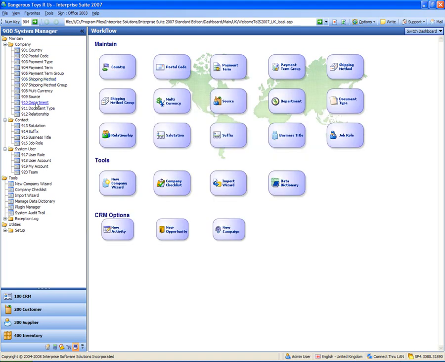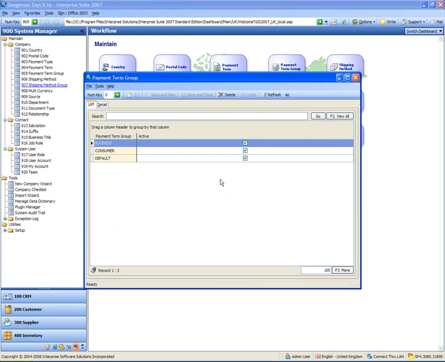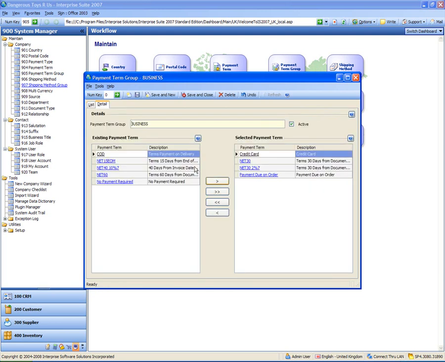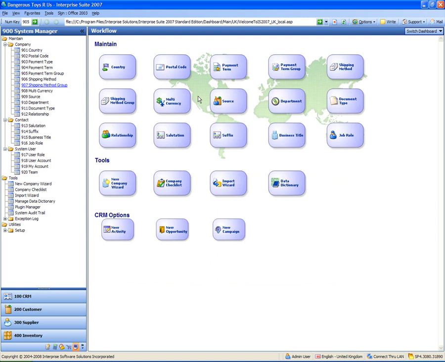Now the next thing I'm going to have to do before I can actually use this payment term is add it to a group. So if I go into payment term group, we've got business, consumer and default. Our business and consumer are the ones that are used on our customer templates really. So what we're going to do is amend the business group and add our new 40 with 10% discount into the group. So move it over to the right hand side and then save and close on that.